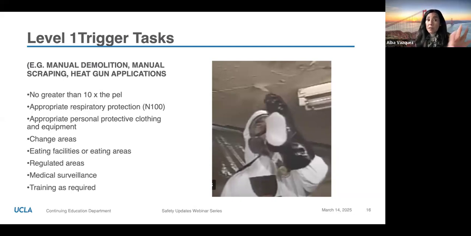There's also a requirement under level 1 trigger tasks for what? Regulated areas. What does that mean? This is a good administrative control. Administrative controls have to do with the way you do a task. I don't know if you've ever seen, but hospitals, when they don't want people to enter a certain area, will put authorized personnel only. And it's just an office, right? But because it's their billing office and they don't want anyone coming in, they will say authorized personnel only, and then they have a lock or whatever.